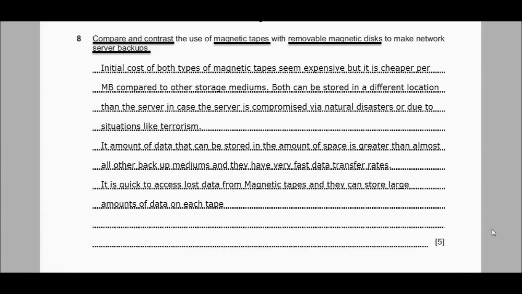So for example, even if a magnetic disk costs a few hundred, they save terabytes of information. So if you're doing a simple calculation, like say 5 terabytes divided by 200 euros, it still works out cheaper per megabyte compared to, let's say, a CD. So both can be stored in different locations other than the server.